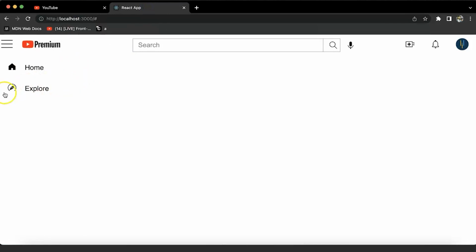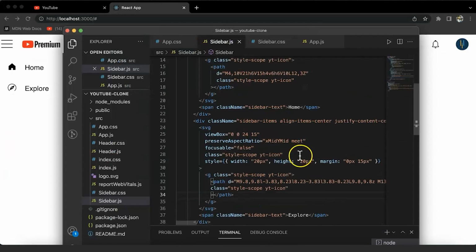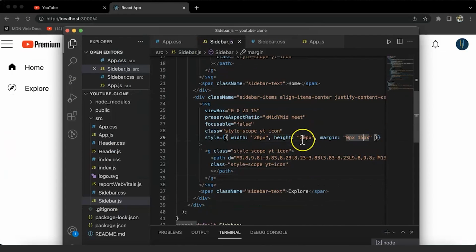As you can see, logo is showing, but it's just a little cut, so let's save it. 20 is fine, so we need to give it 20. Okay, fine.